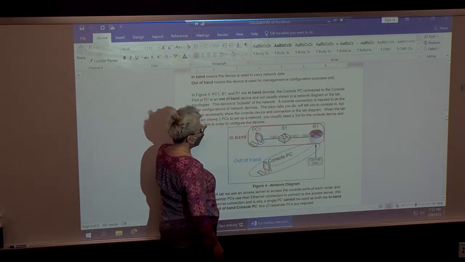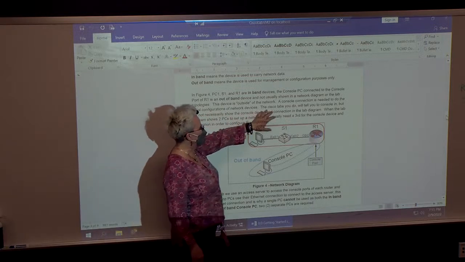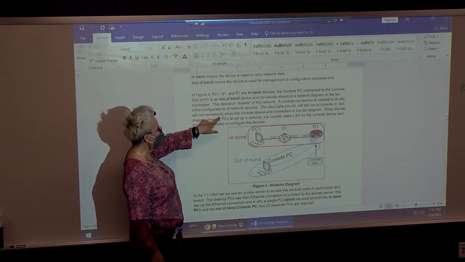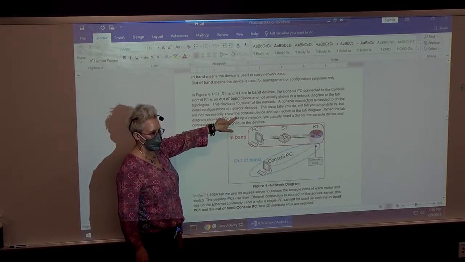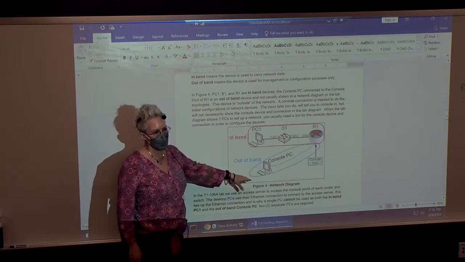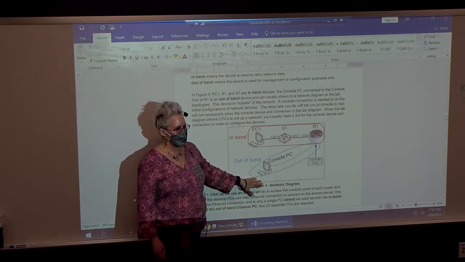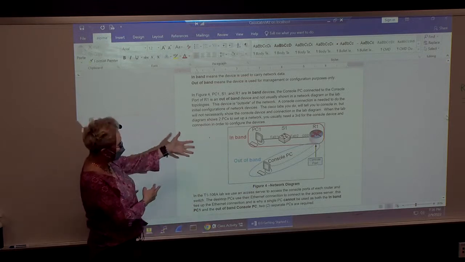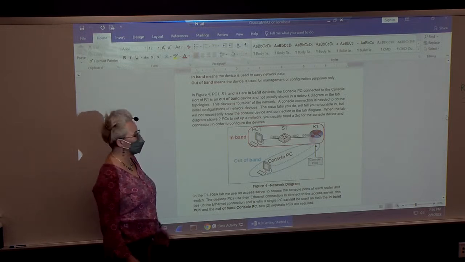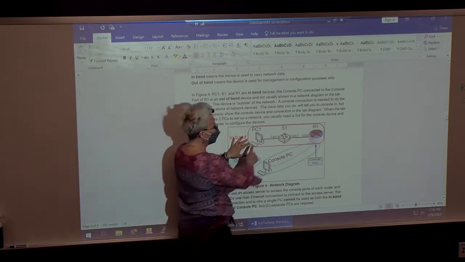A console connection is needed to do any initial configuration on network devices. The Cisco labs you do will tell you to console in. It will not always show you a console device, it will just say console in. If it says console in, that means you need a console PC. We've already got it cabled. So when you see this, how many PCs are you going to need to do this lab? You need 2. You need 1 to do the consoling in and managing, and you need the other one that's part of your little network.